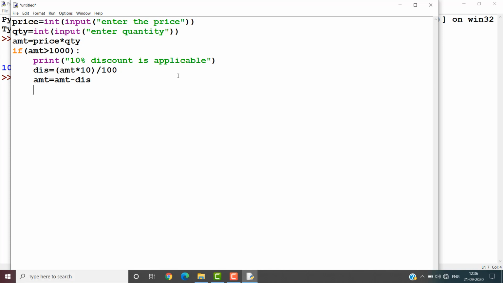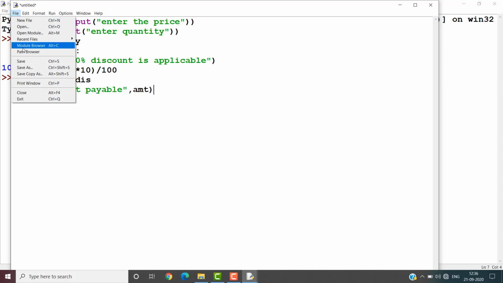So here the if statement is over. What do we have to print? We have to print the amount payable. So print amount payable, that is AMT. Is that clear? So how do you save this file? File, save.